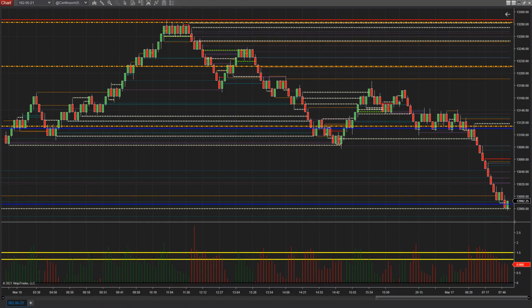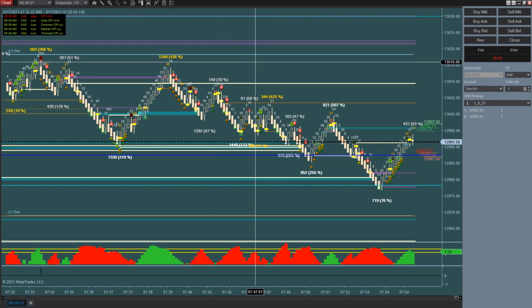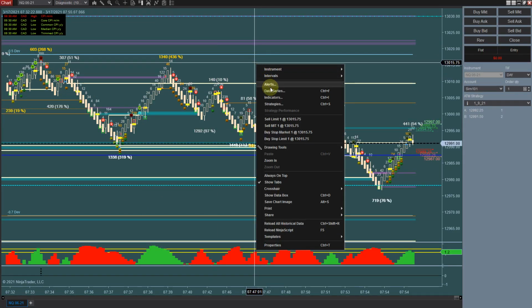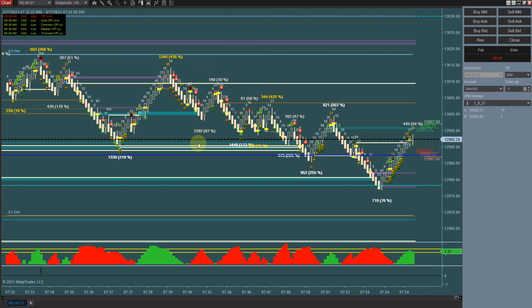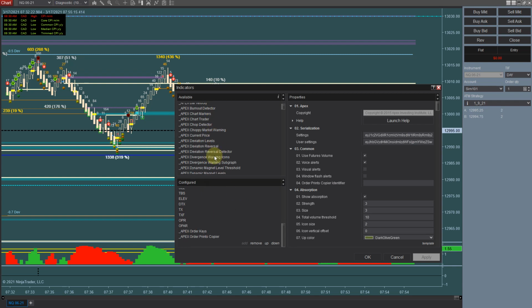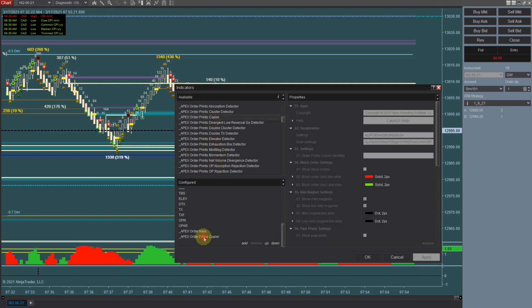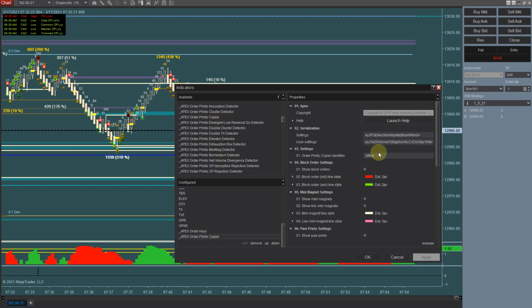And then also over here on my 10-tick diagnostic chart, go in, go to indicators. So that pops up. And again, I'll scroll up here and I'll add the Order Prints Copier. Added it there, and I put in 30 tick.